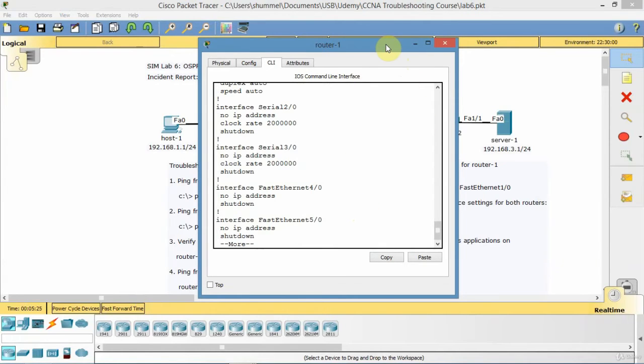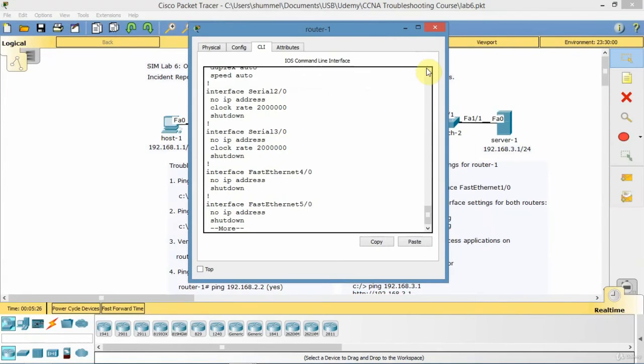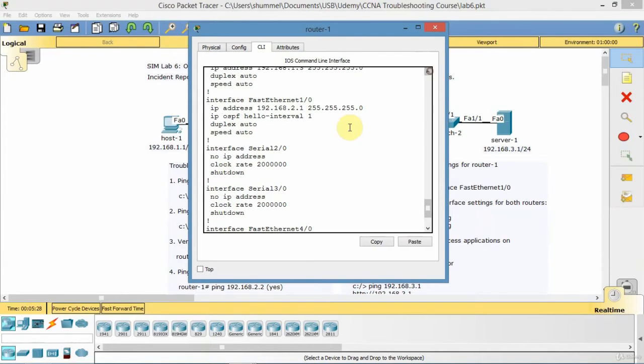Now I'm going to look at the interface on 1/0. And there it is. There's a hello interval configured here. The hello timer has been changed to 1 from the default 10. Hello timers and all timers on OSPF have to match on connected interfaces. If they don't, you won't have an OSPF adjacency set up. So that is where the issue is.